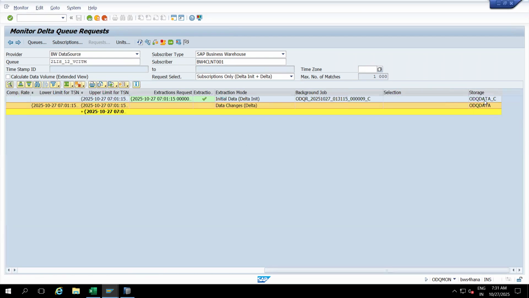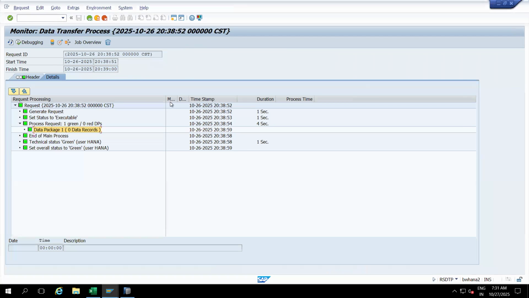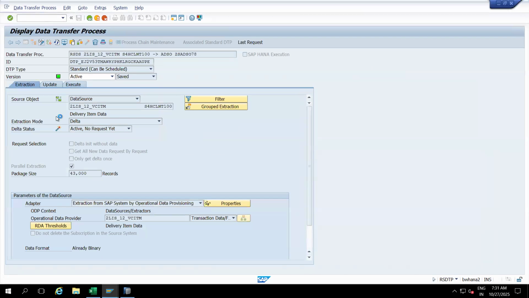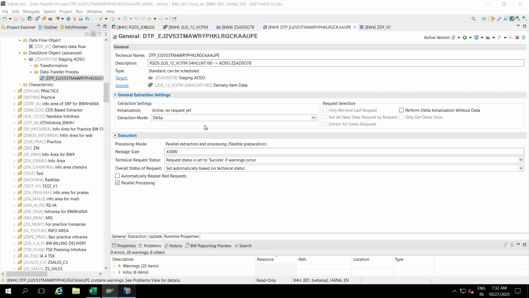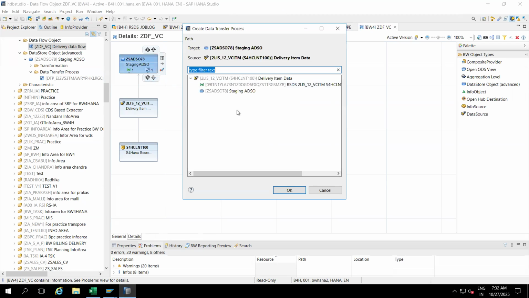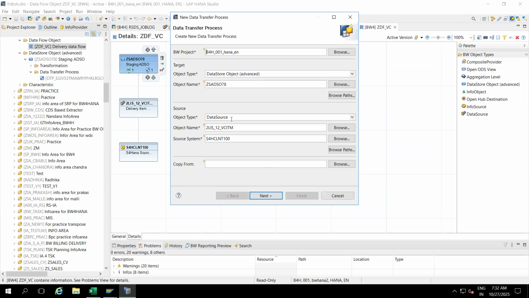Okay, here you can see ODQ data. If you are doing full update, what will happen? Go back and do it like no full. So I can't make it like no delta to make. I will create new DTP and I will do it. Okay. Go here and where is it? This one. And now I will create a new one. I'm going to create new DTP with a full update.